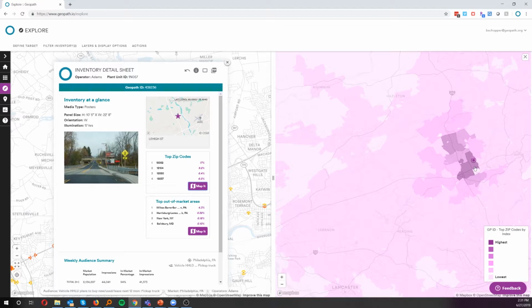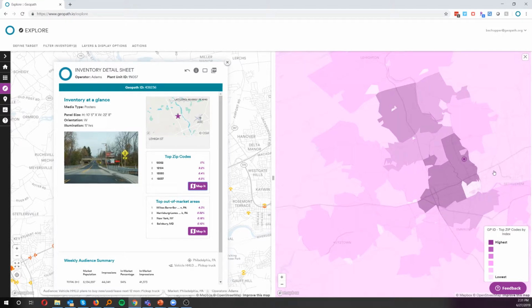And you can see with this example, there's a number of zip codes in that deeper purple where it's drawing audience from. So it's not just the zip code where it is that has the deeper purple, but there are other zip codes that it's also drawing a significant amount of audience from as well. Absolutely. So that's that feature right there.